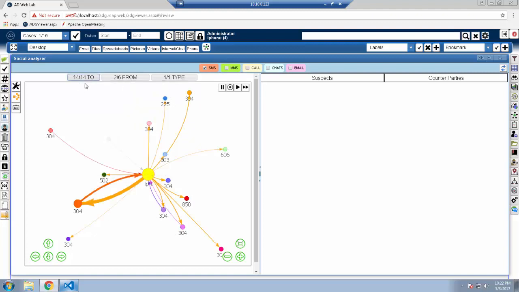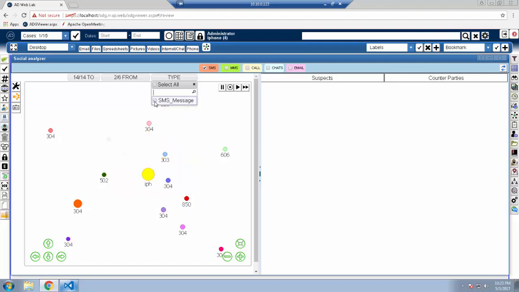So anyway, you can move around. If you have email, it's not as interesting right now. We only have SMS messages. But if you have lots of different types of messages, you can have SMS, MMS, call, chats, emails. You can select, listen, I only want the SMS to be highlighted. And so if you remove that, now nothing's highlighted, but now I want the SMS highlighted. Boom, those are the SMS communications.